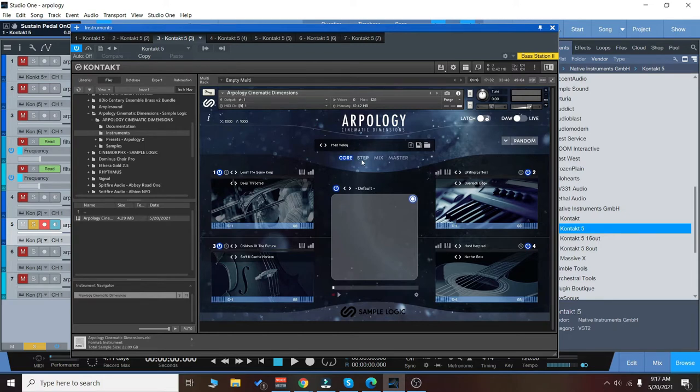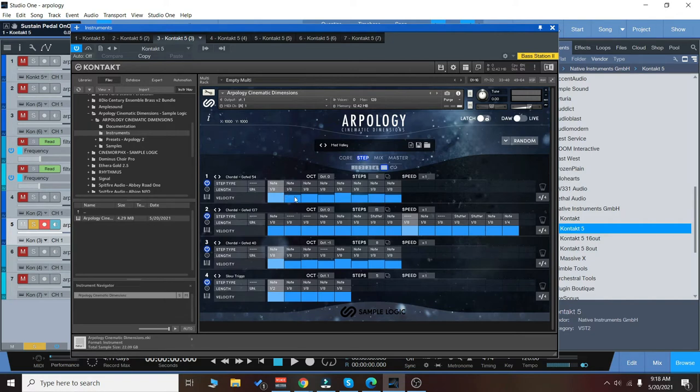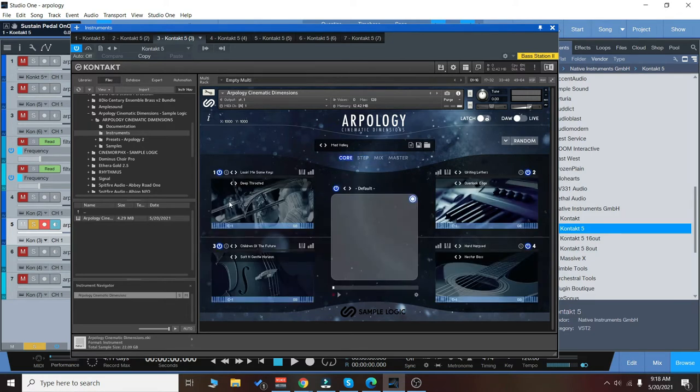If you notice, we have the core, step, mix, and master. Step is where the actual arpeggiating is going on, and the core adjusts the sound. So you can see an image here. There's a guitar, there's a violin or a string cello type instrument, there's a trombone, and then here is a keyboard. So it gives you an idea of the visual of what the actual sound is going to be.